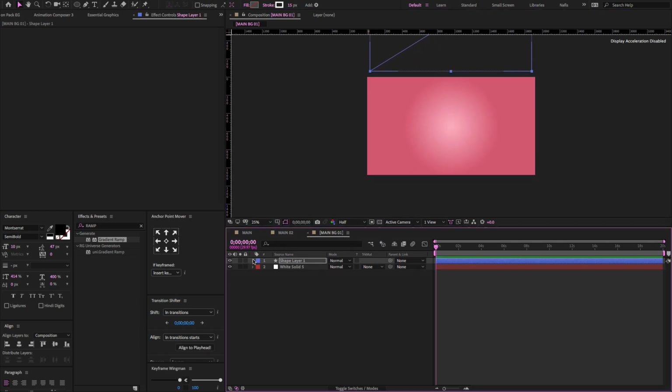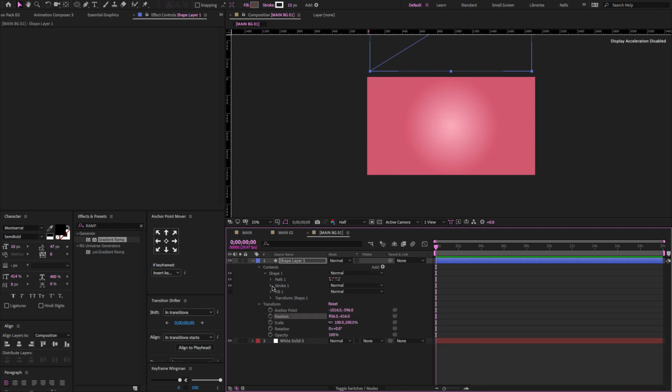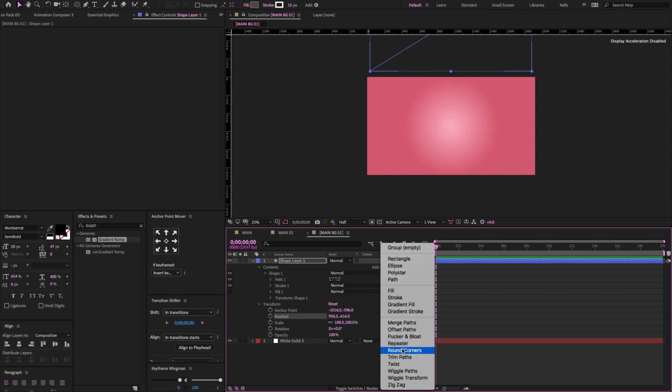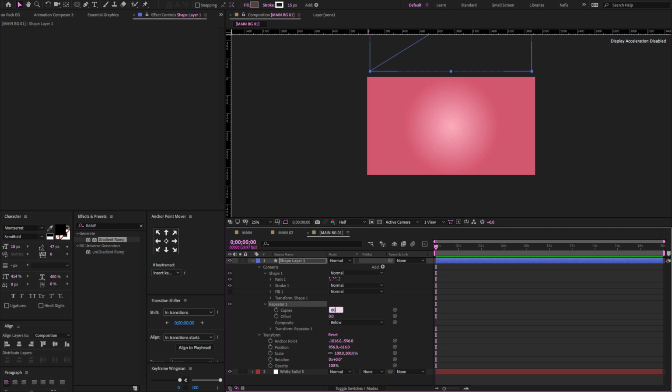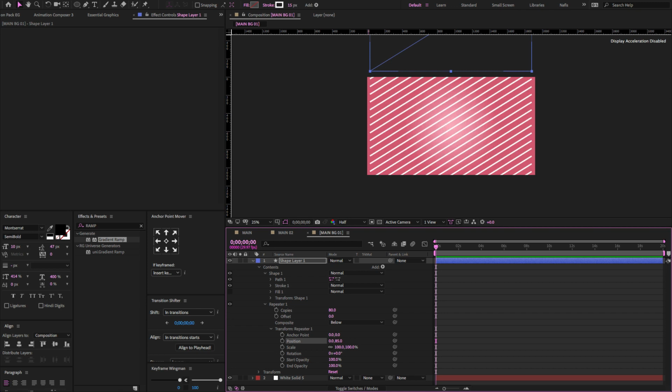Now open the shape layer, add repeater, open repeater, change the copies amount to 80. Again, open the transform repeater and change X position to 0 and Y position to 100 or 85.